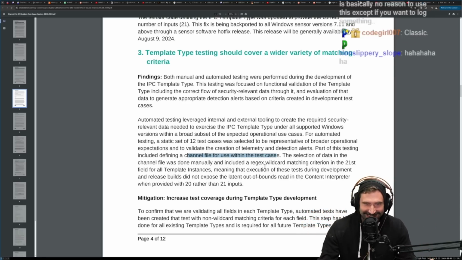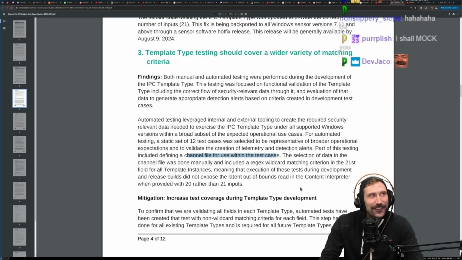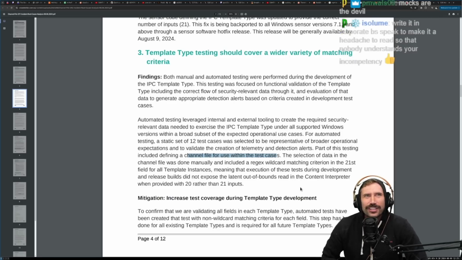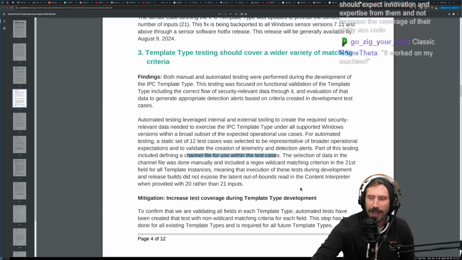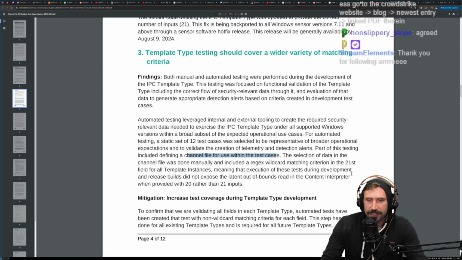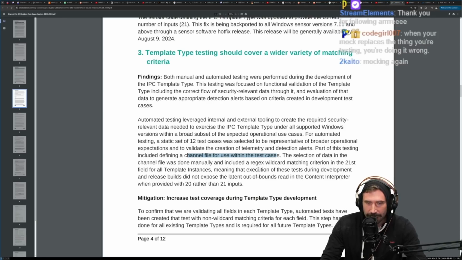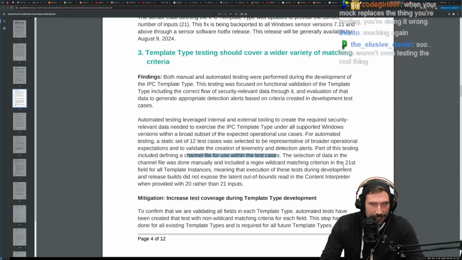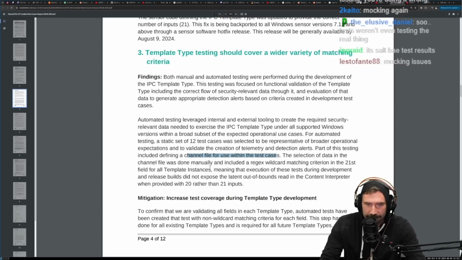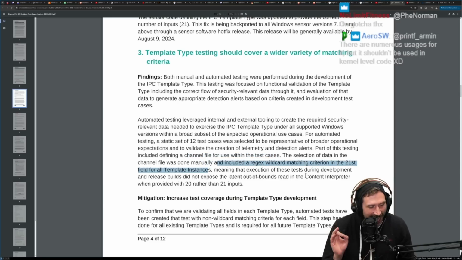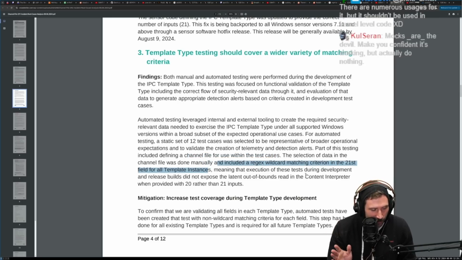I feel like it's almost like we just got done watching an hour-long video where I say why mocking is the devil. Anyways, the selection of the data in the channel file was done manually and included a regex wildcard matching criterion in the 21st field for all template instances. Oh my gosh, it's almost like the mock fell out of date. They actually had a mock channel file of 291 is what I'm hearing.